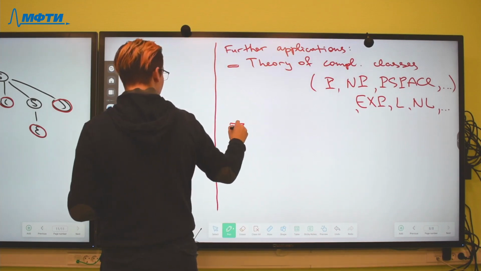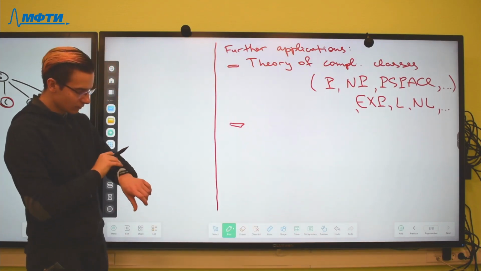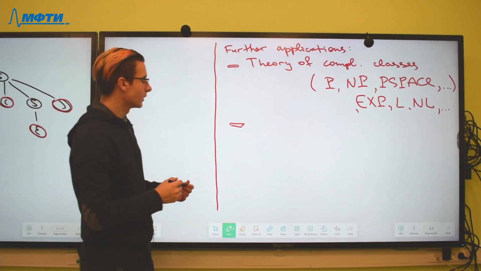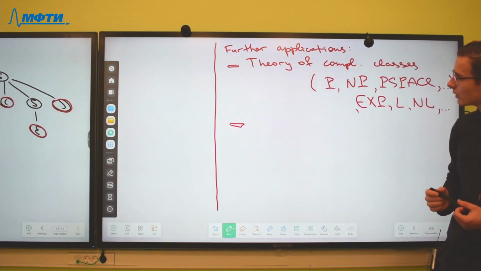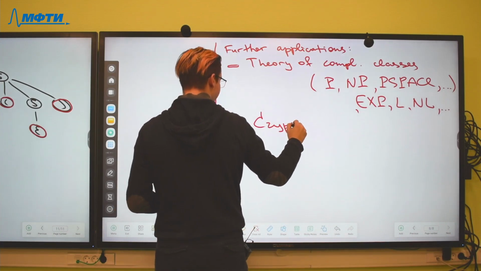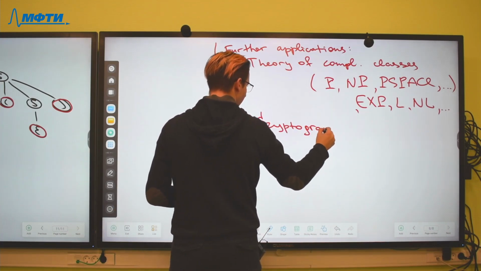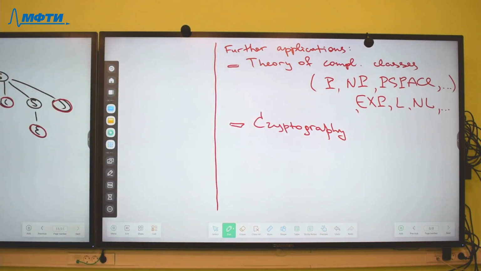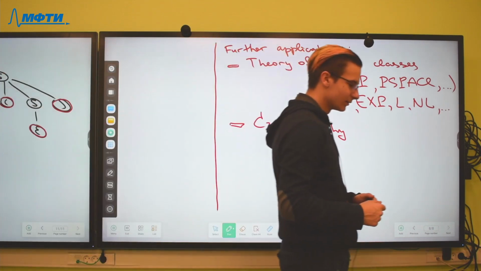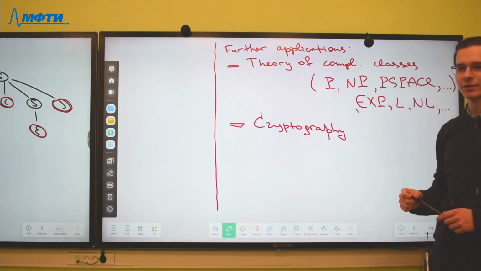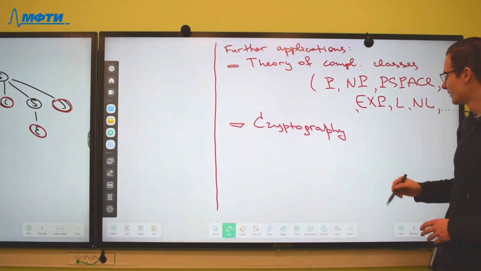It is interesting that then you can face cryptography. Do you know what it is? Okay. And of course, interesting that, for example, do you know the site random.org? Random.